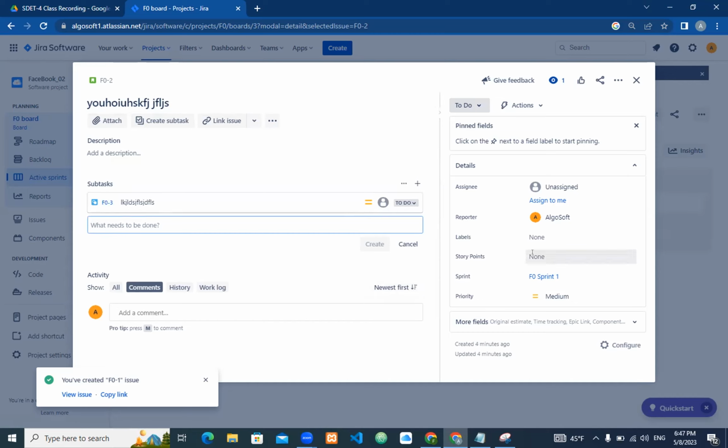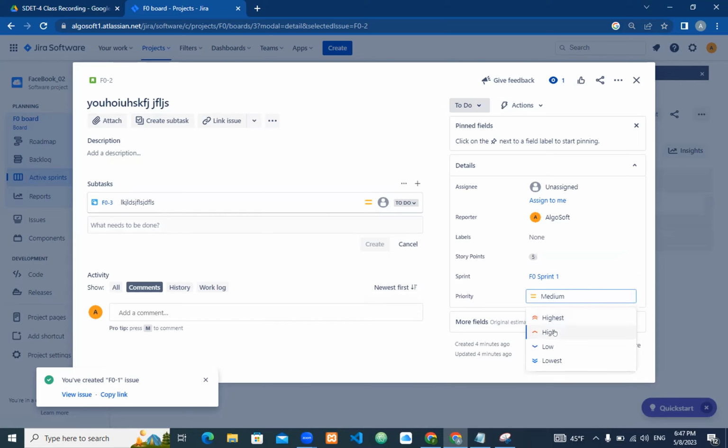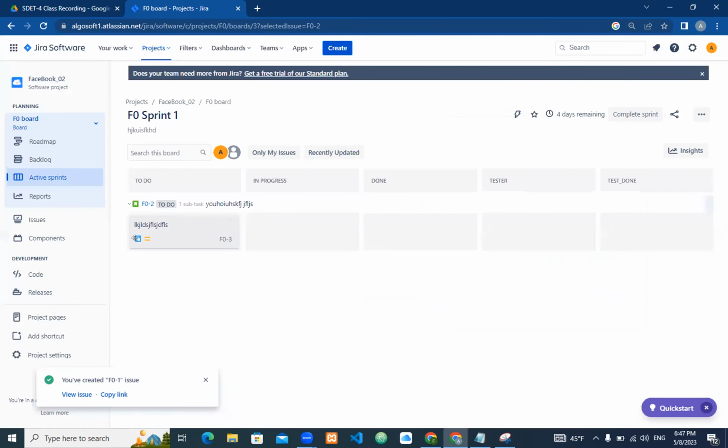Here I will add the user story point. I will add 5 for that. In the priority section, you can add the priority from here: low, high, highest. It depends on the project or task type. You don't need to worry about this. I will close this section. Whenever I close, you can see that the user story converts from user story to task. Now this is my user story and this is my task.